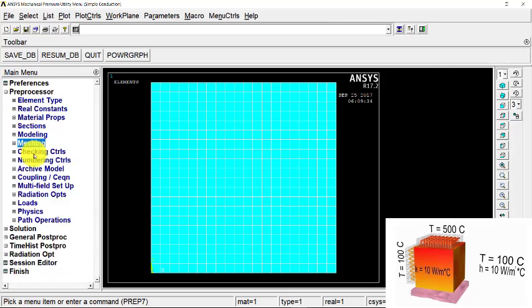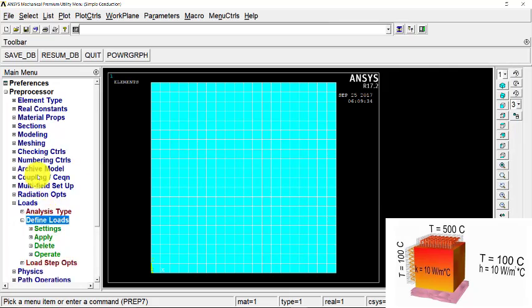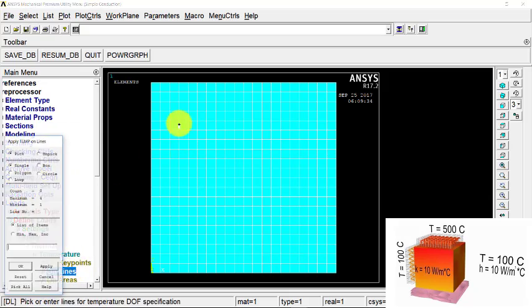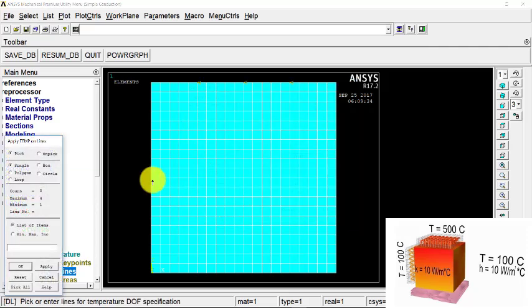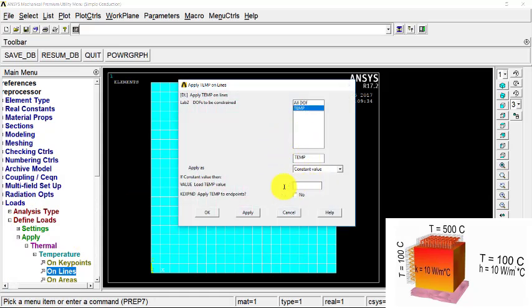Then go to this loads. In the loads, define loads, apply in that thermal temperature on lines and select the top line and press OK, and take the temperature. As you can see, the temperature on the top surface is 500 degrees, so I have selected 500 and say apply. Now we need to select this particular line and press OK, and we need to give a temperature value of 100 degrees centigrade and press OK.